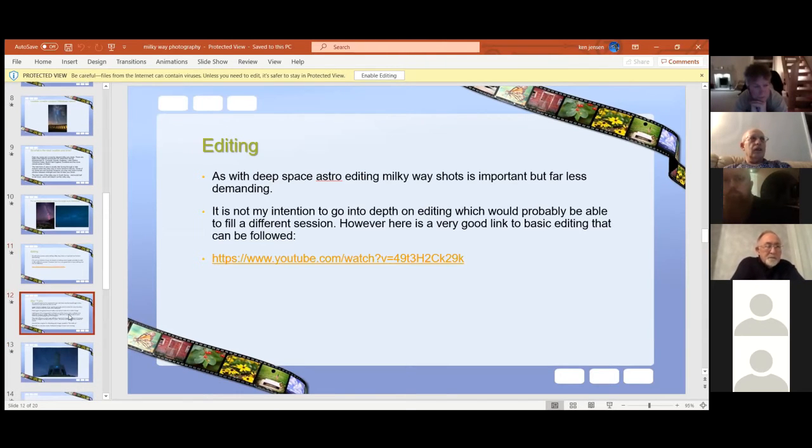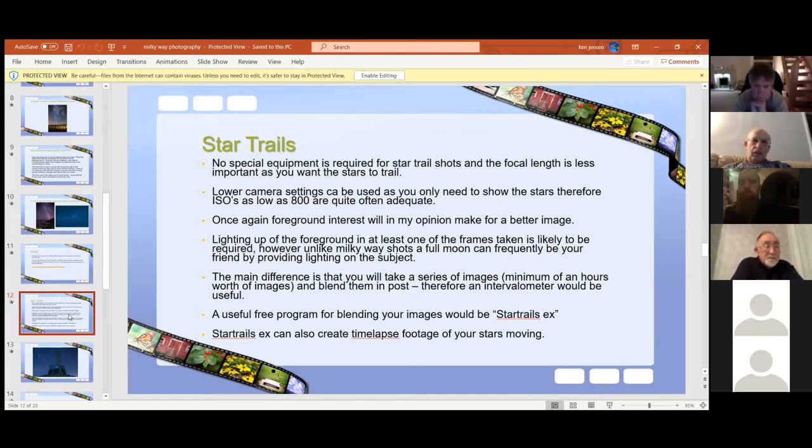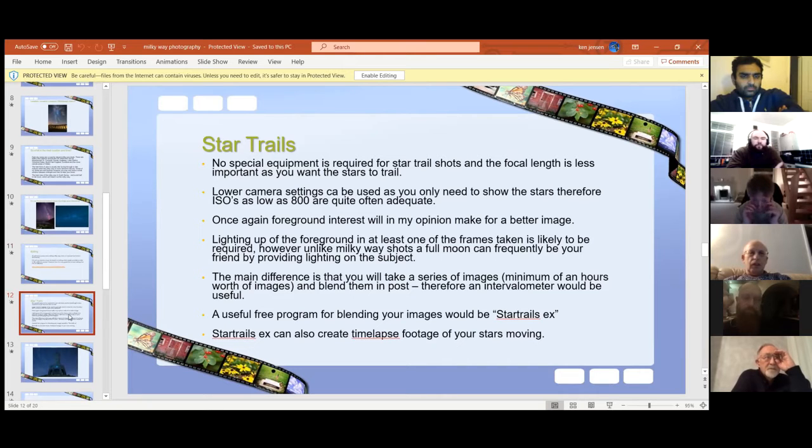Okay, so we've done the Milky Way, we'll just talk a little bit now about star trails, because it is a little bit different. You don't need special equipment for star trails. Your focal length is less important because you actually want the stars to trail. Lower camera settings can be used because whereas you're looking at maybe ISO 3200 to 4000 to get detail in the Milky Way, you can actually see the stars with as little as ISO 800. It's quite often adequate. And all you're wanting are the stars.